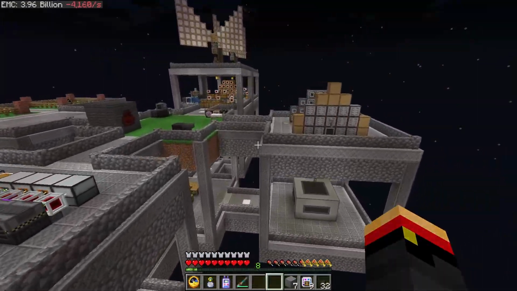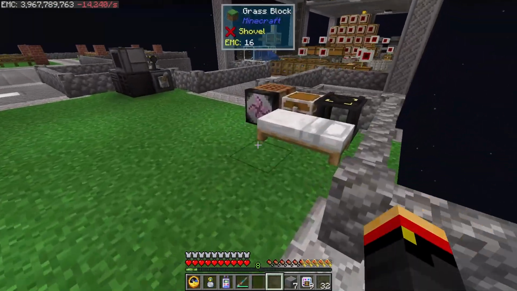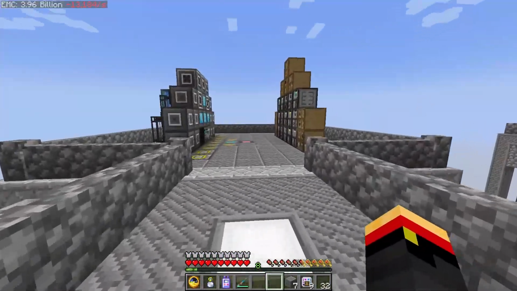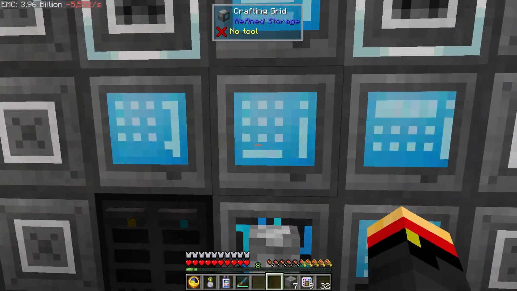So let's take a nap. So it's daytime. It makes more polonium. It's too far away. It's 2 more pixels. Just why does that exist?